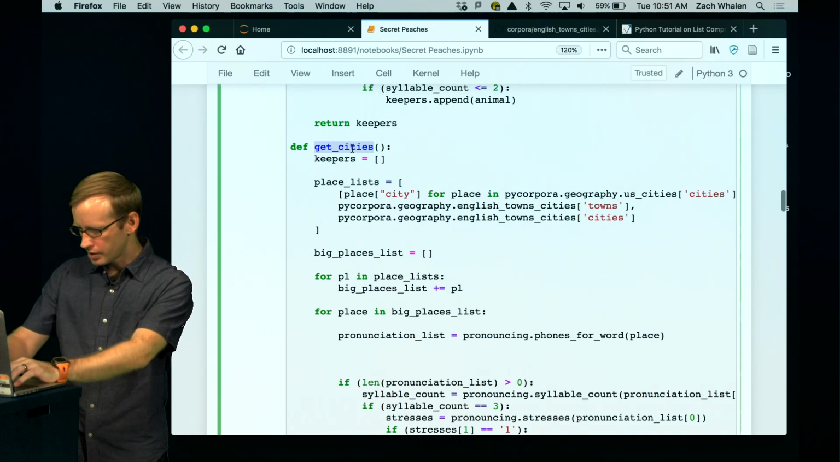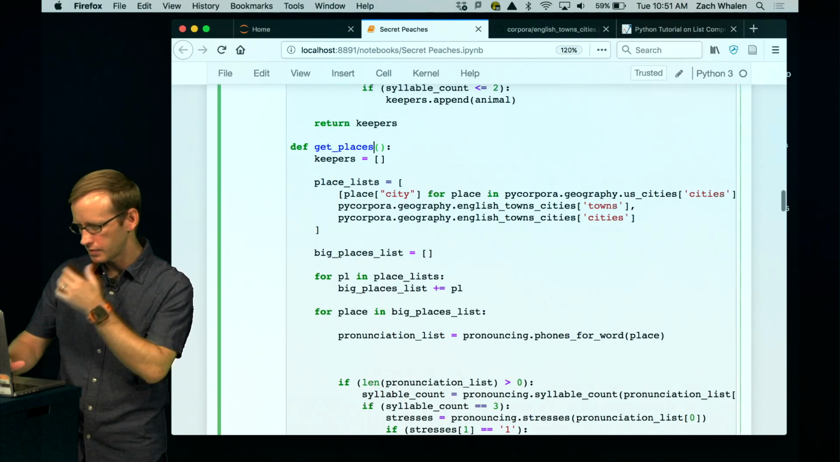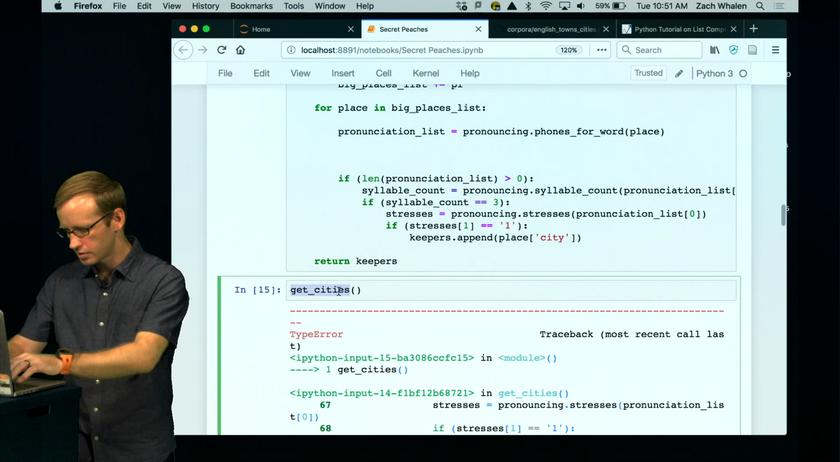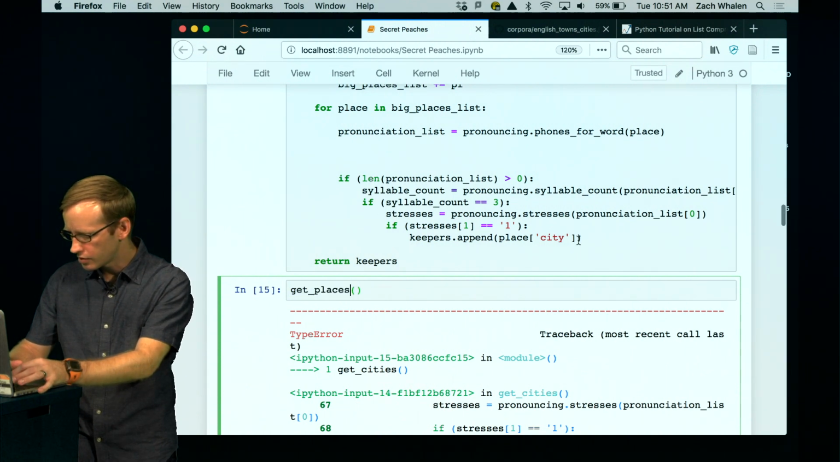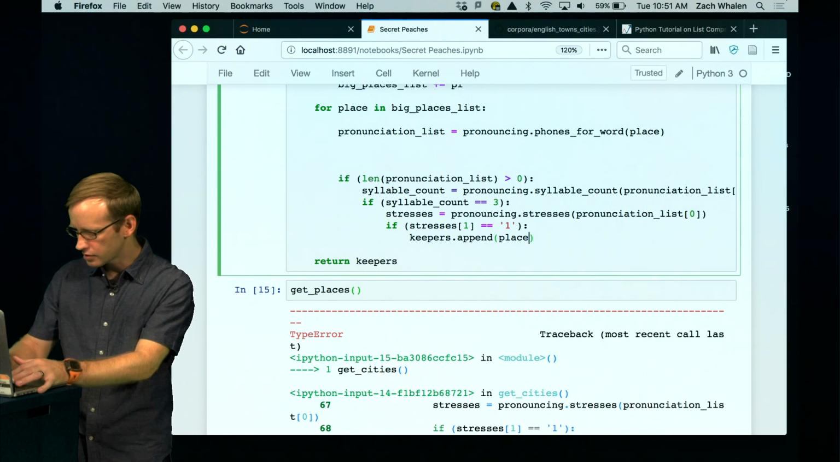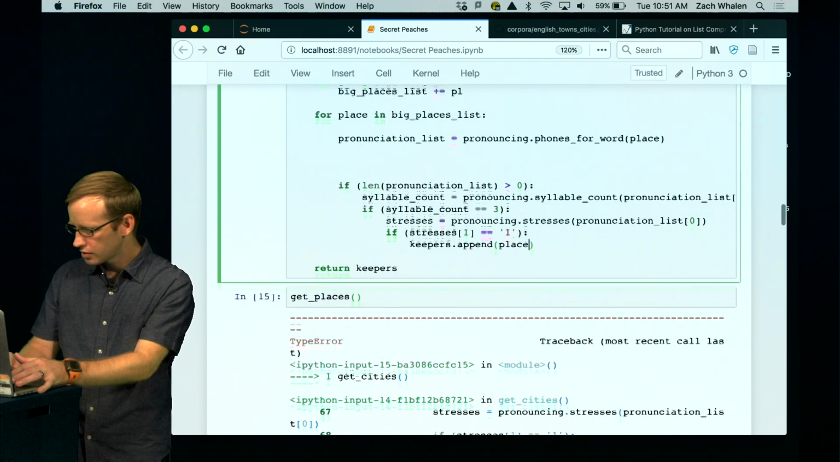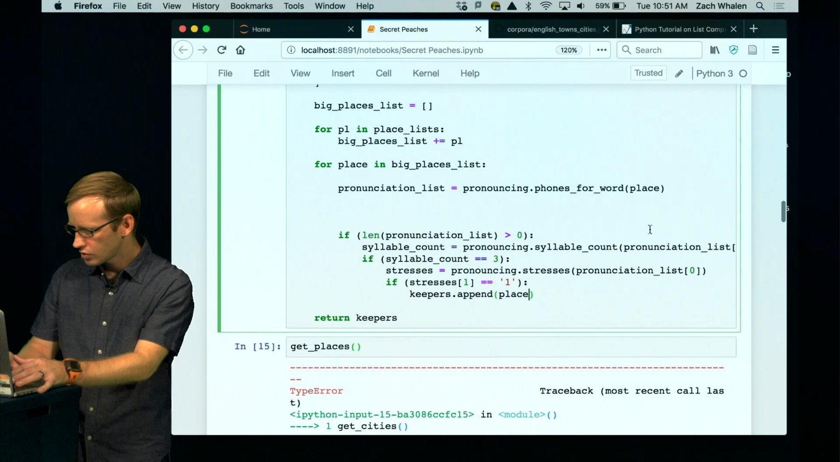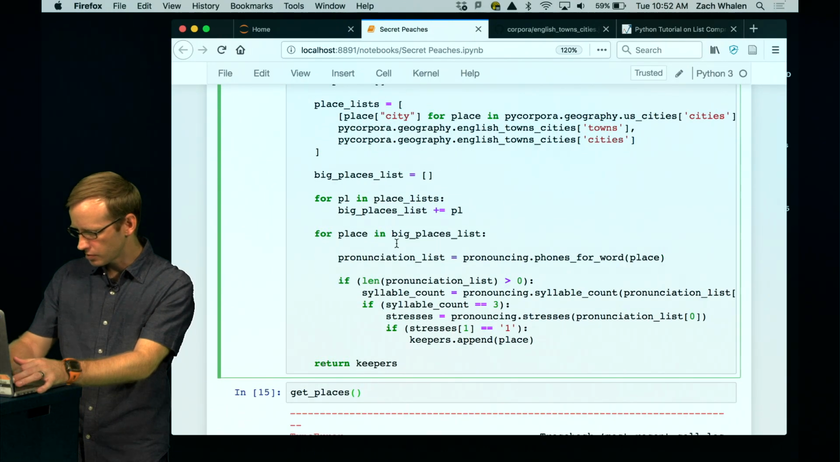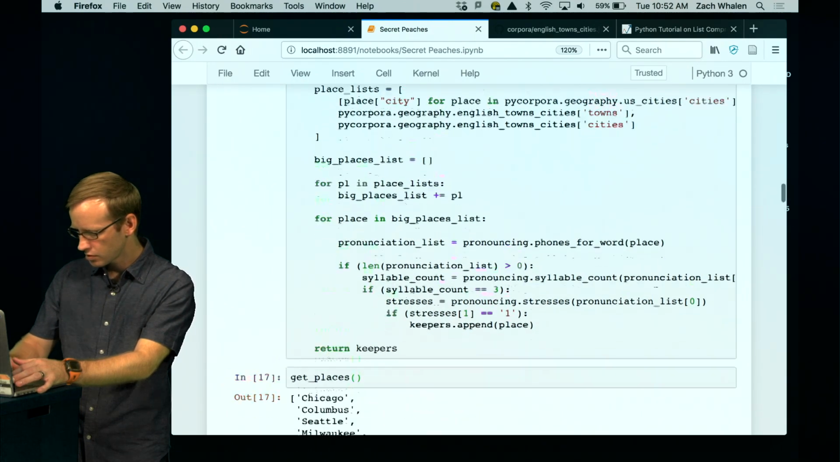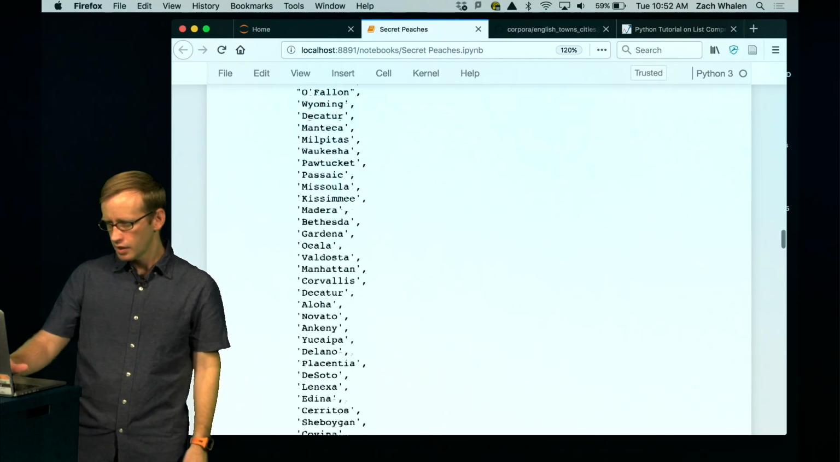Yeah, I'm gonna rename this get places so I can keep track of it, because I have too many things called get something, and so go ahead and change that. And then I don't need to append that. I need places. Got some extra space here I can get rid of. Okay, let's see if that works. Oh, it did. Okay. Excellent.